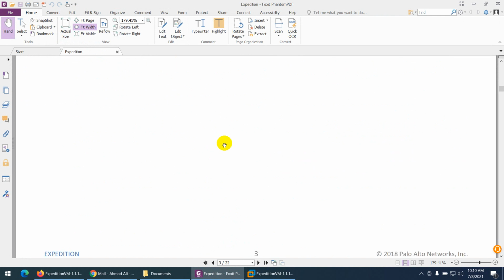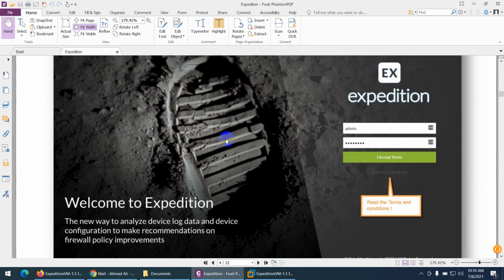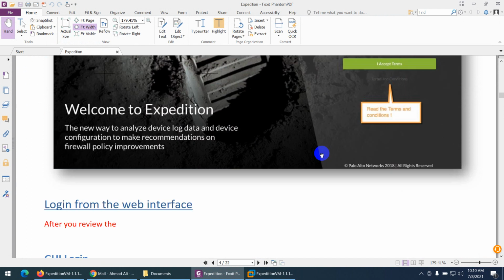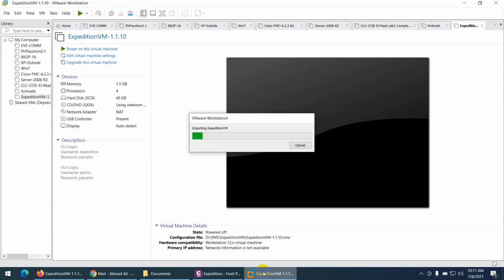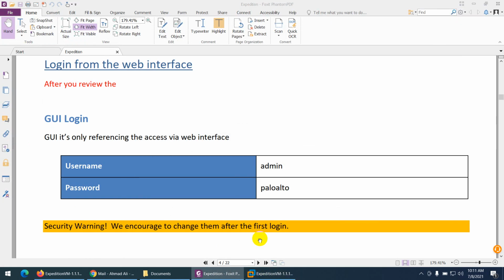Let me show you. There are two types of username and password. For the graphical interface, the username is admin and the password is paloalto. For the CLI, the username is expedition and the password is the same, paloalto. If you want, you can change both the username and password, it's up to you, but you can keep the default ones as well. So let's go, it will take some time.